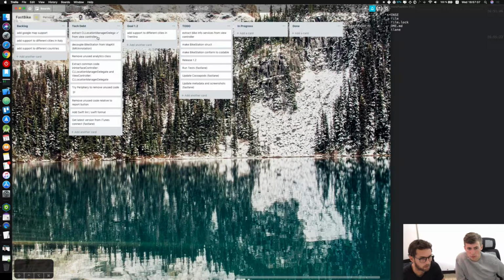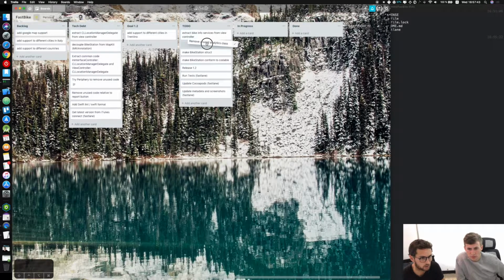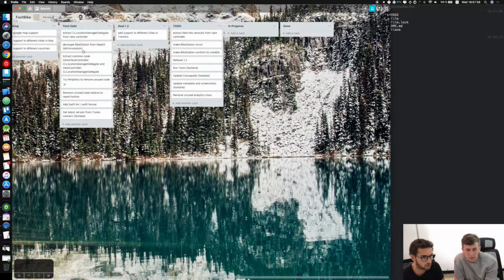So the map I will leave for now. Remove the analytics and use this. Also really easy, low effort, but also has low impact. Maybe depending on time, we're already getting through some stuff. Yeah. Extract common code. I like this because we are not going to touch the location manager. Remove unused code.